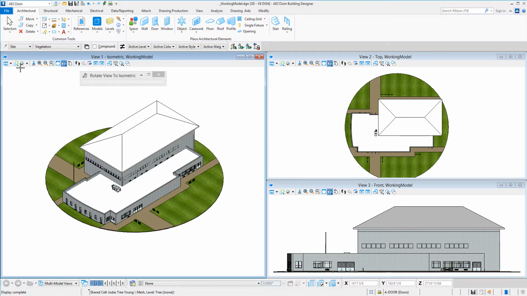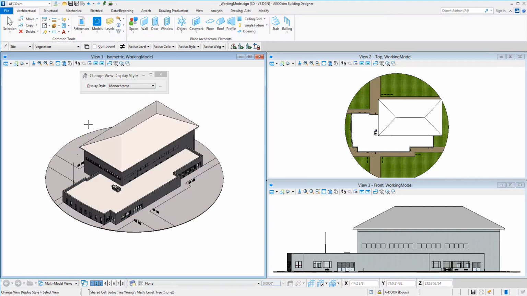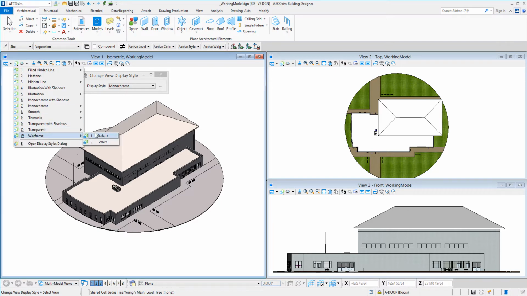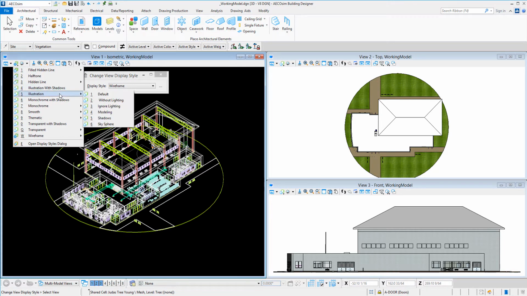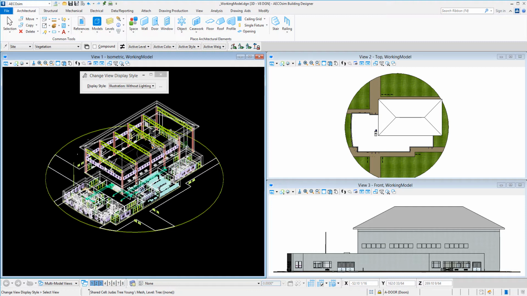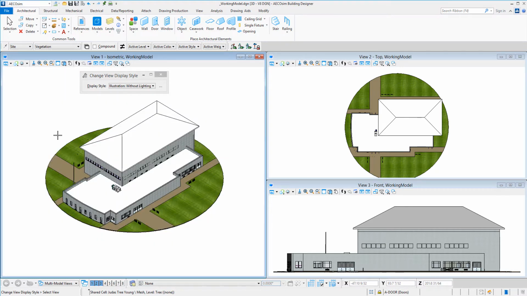There's other things called view display styles. You'll notice there are different view display styles that people find they like different ones, and depending on what you're doing in your project, they use different display styles. I set it there on wireframe. The one we had it on was illustration without lighting, and that's the way it was set when I opened the file.